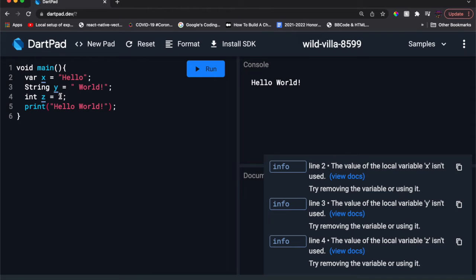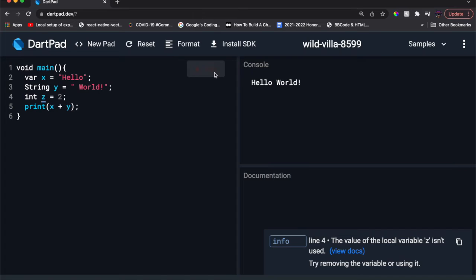As you saw right there, since I put in the wrong data type, Dart threw me an error so that I knew that something was wrong. So we could do x plus y, very simple string concatenation here. This will get the same output as before, hello world.